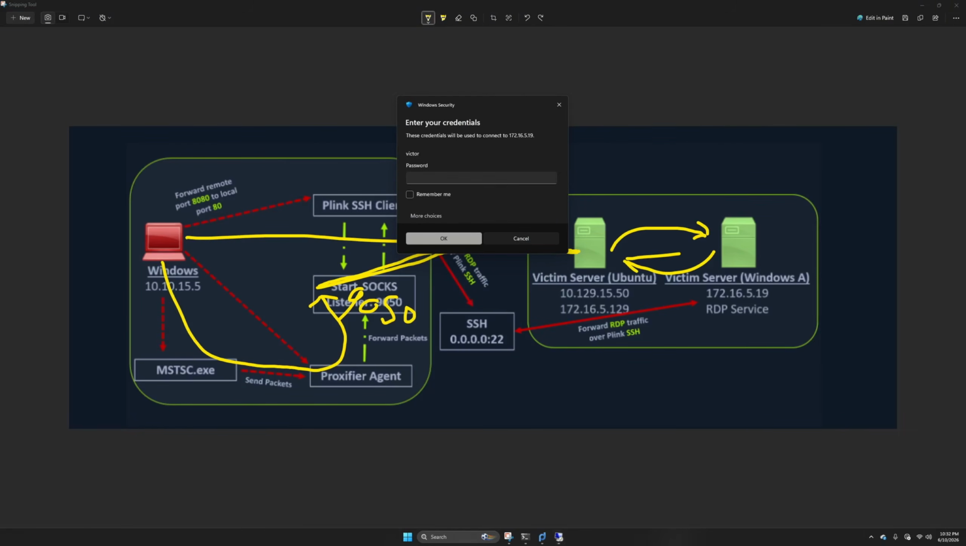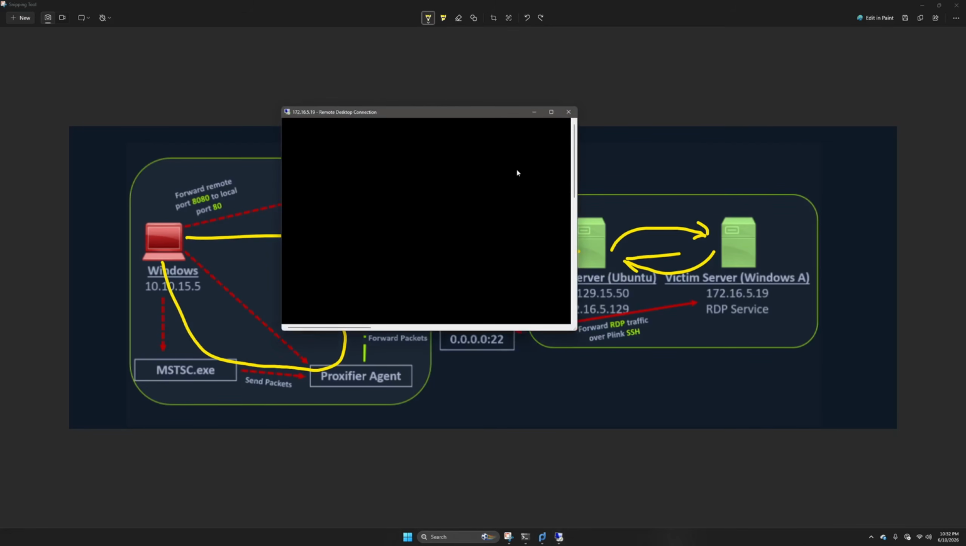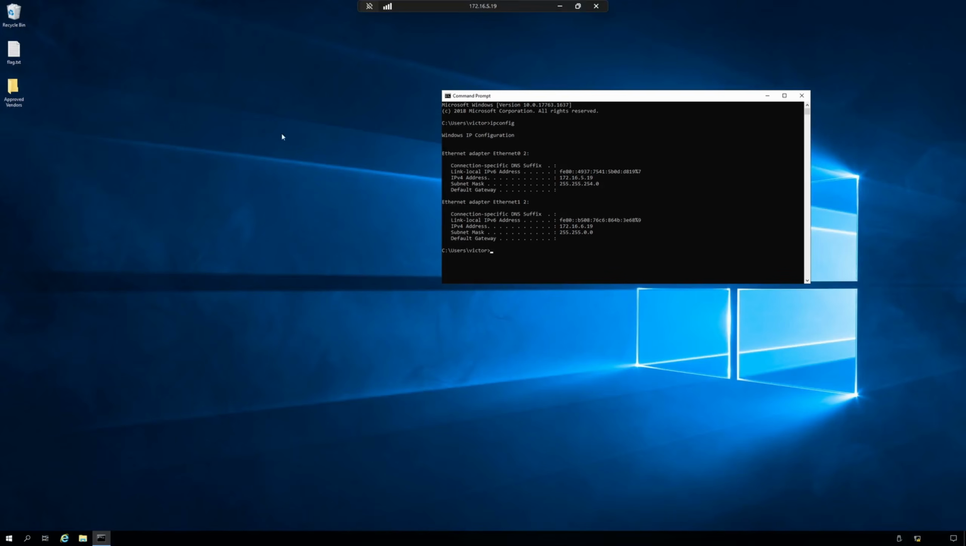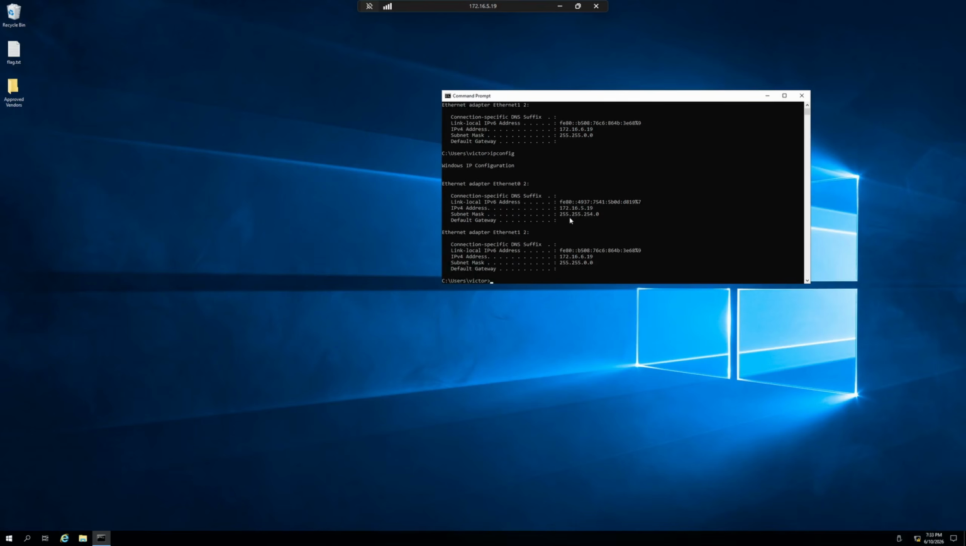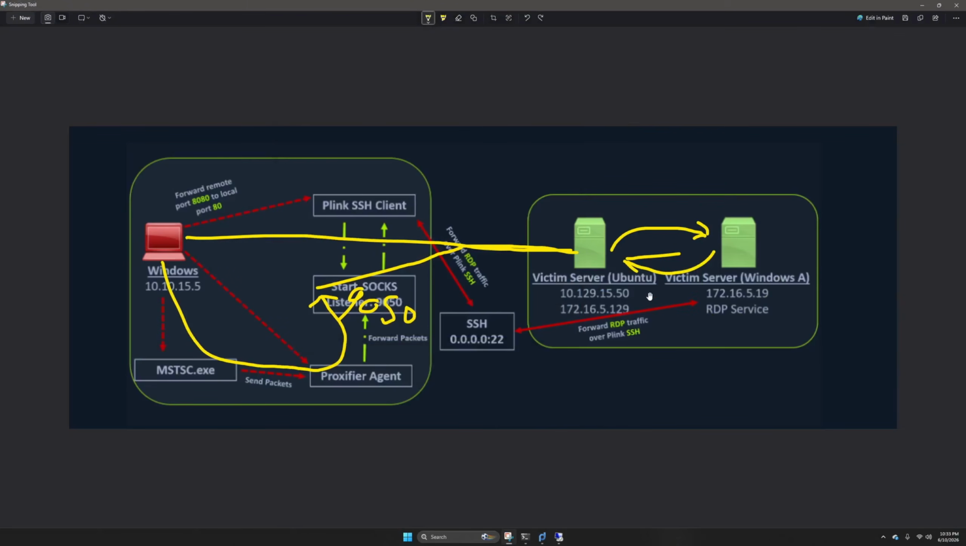So as you can see, it tries to ask for a password. We'll just log into it. Click yes. And now we're able to RDP to this host. And if I do ipconfig, you'll see that the IP on this is 172.16.5.19, which indeed is the Windows server here. So let me explain a little bit more what's going on.